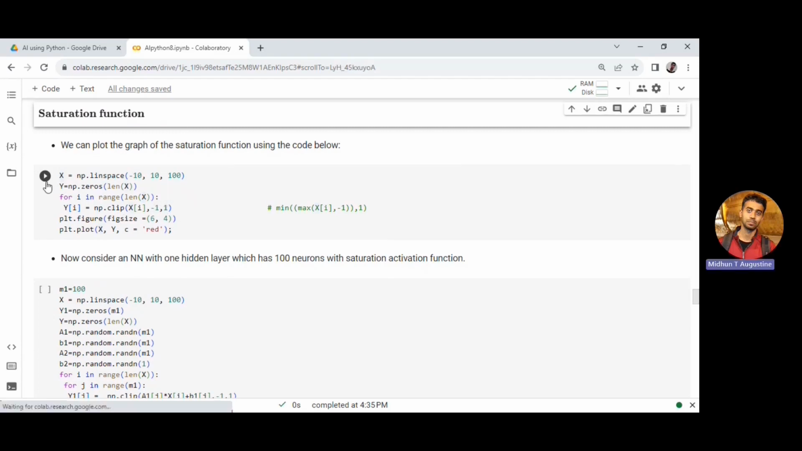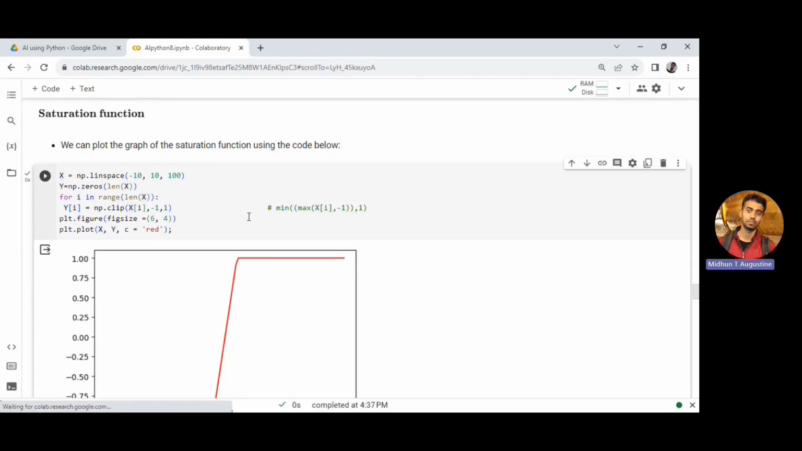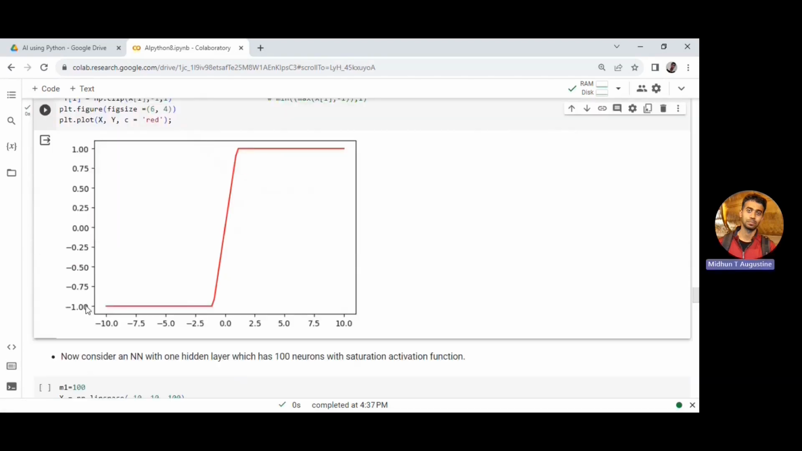Now we can plot x versus y, which gives the output as shown in this figure, where we can see that the output is within the range of -1 and +1. And if the input is less than -1, the output will be saturated at -1. And if the input is greater than +1, the output is saturated at +1.